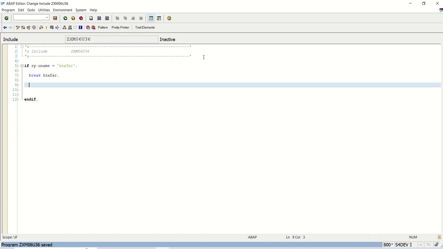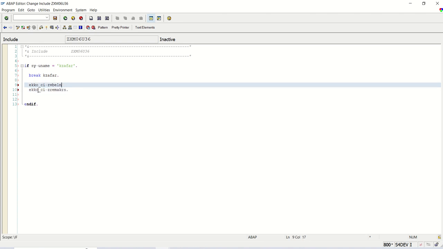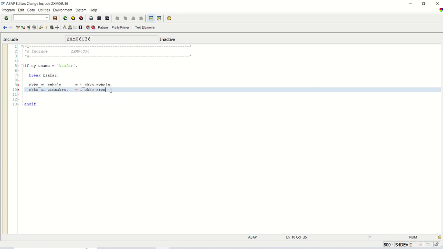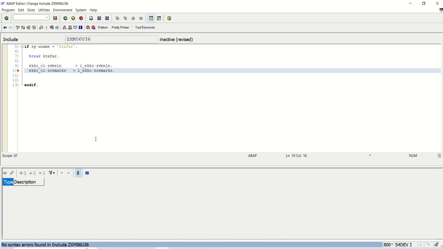Now this is PBO. We have to assign the value to a screen field. What is my screen field? EKKO_CI-ZVVELN, and EKKO_CI second field, Z remarks. Two fields I have added, right? Now what is the importing of this function module, the importing header structure: I_EKKO-ZVVELN, and second is I_EKKO-Z remarks. Save, check. Some spelling mistakes. Save, check, and activate. So till now I have written the logic only for the PBO.